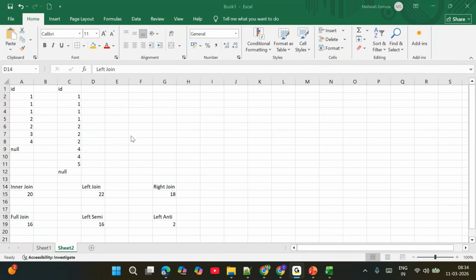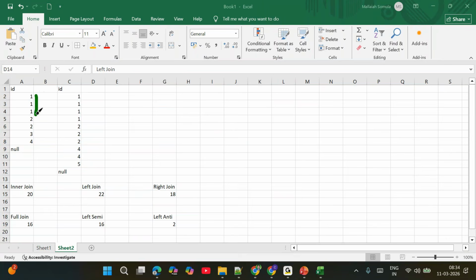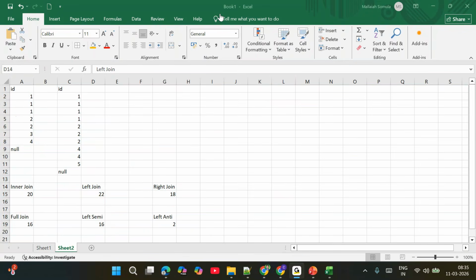Next, left semi. You have 3 records matching, 2 records matching, and this is 1. So once again, these 3 are matching, these 2 are matching, and 4 is matching. How many matching records do we have? 3 plus 2 plus 1, total 6 records. The answer should be 6, not 16. Only 6 matching records are there in the left table.